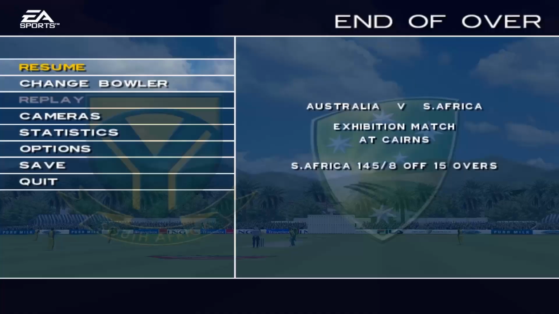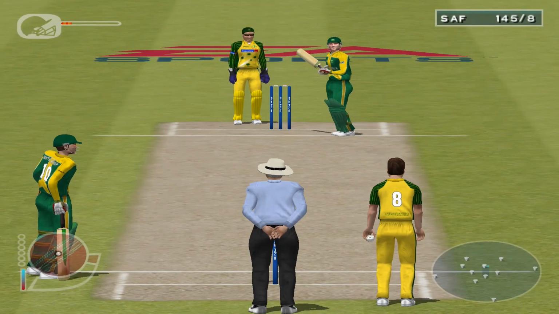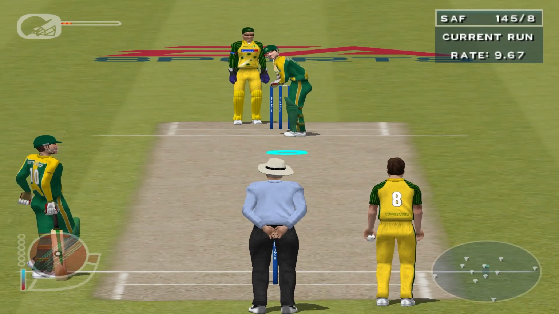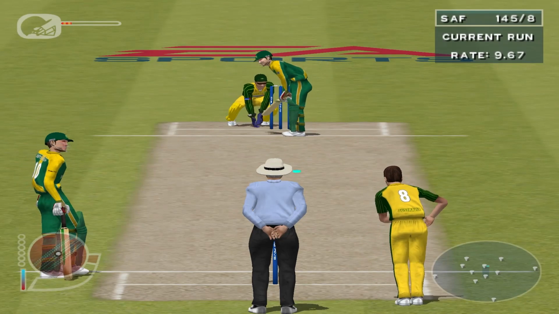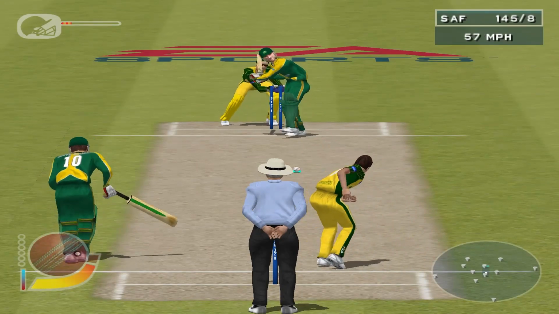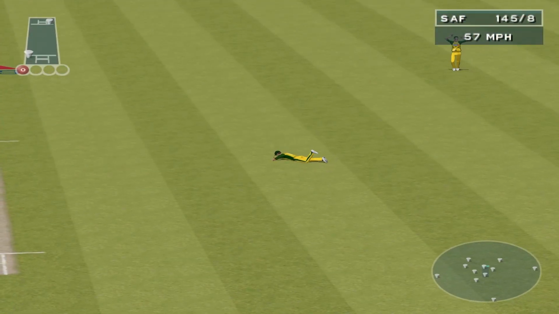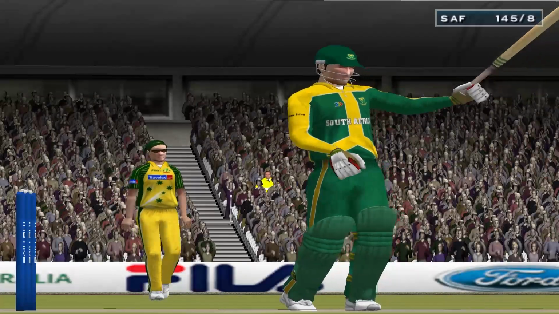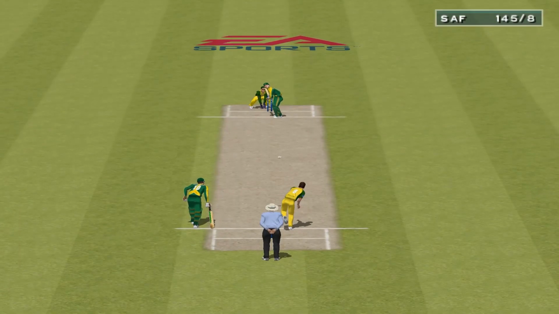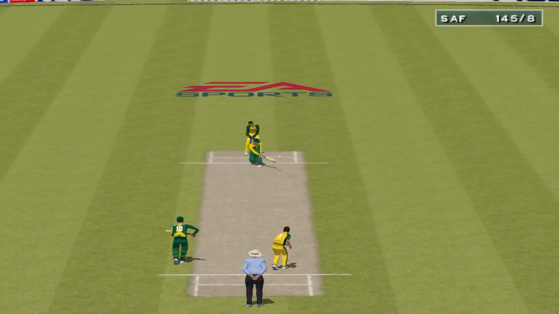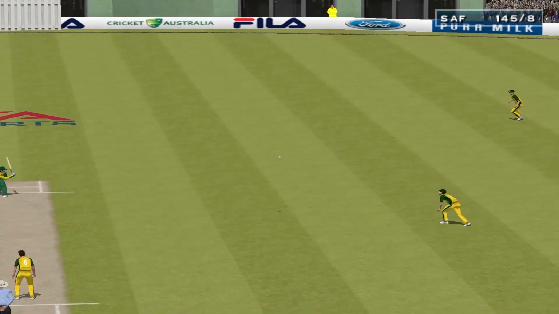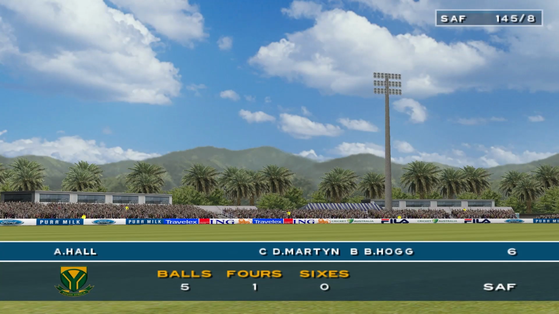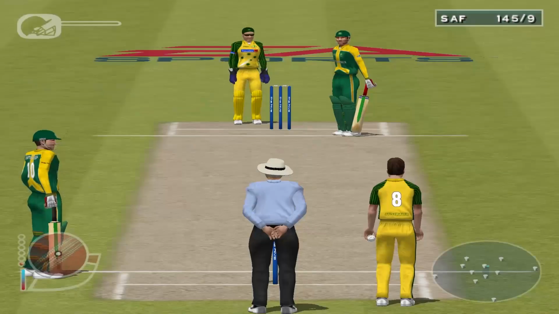And the end of the over. Comfortably held by Martin. He took a great catch there. The batsman will be gutted about it. Hogg gets his second wicket. This was how the wicket fell. Hall scored 6 runs from 5 balls. And Tinney is the next batsman in.